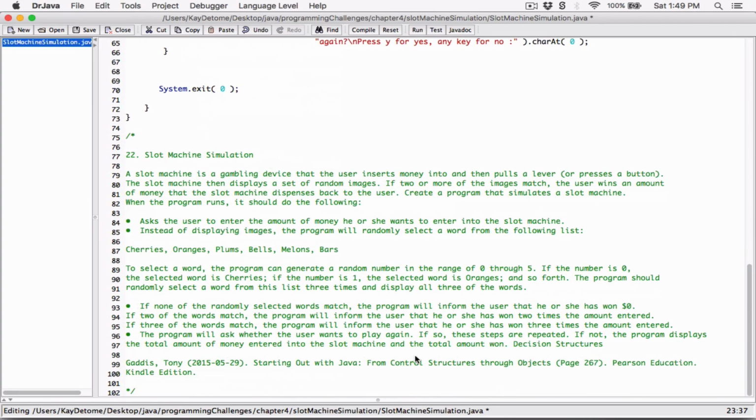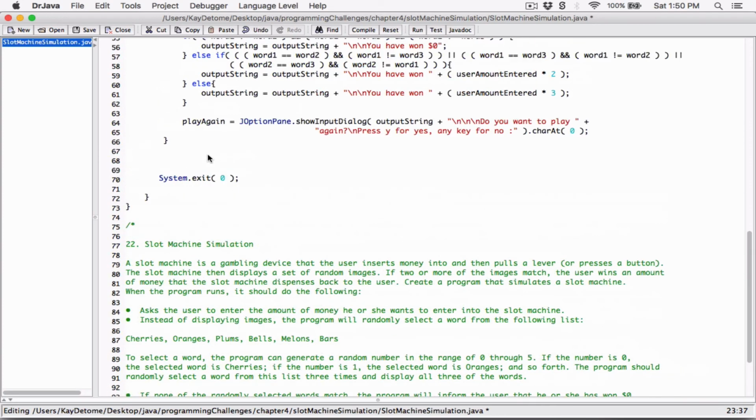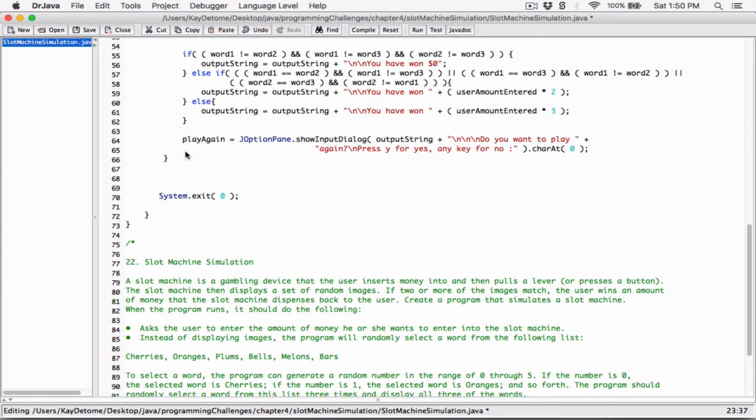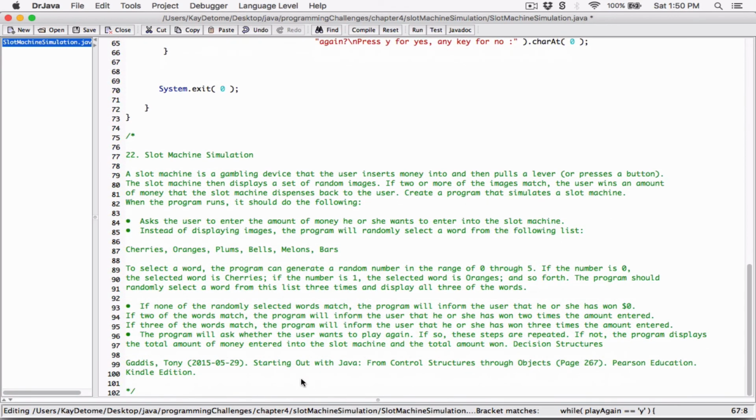Now the program says if not, the program should display the total amount of money entered into the slot machine. So if the user hits a no or hits anything other than Y, the program is going to exit out of this loop and then continue with whatever follows the loop. This is the closing curly brace of the loop. So if the user enters anything other than Y, then we're going to continue with whatever code is down here. So the program says we should display the total amount of money entered into the slot machine.